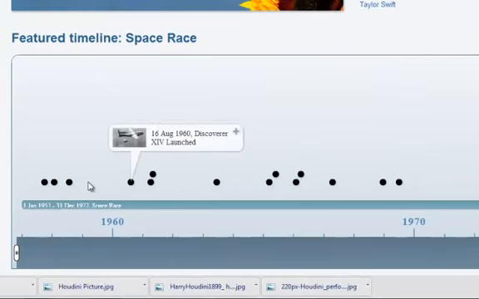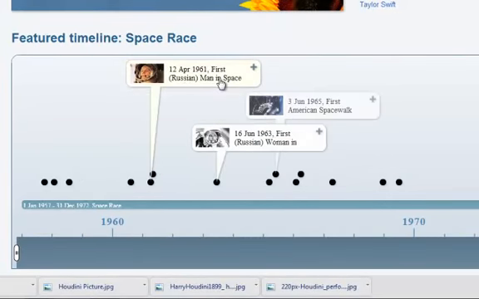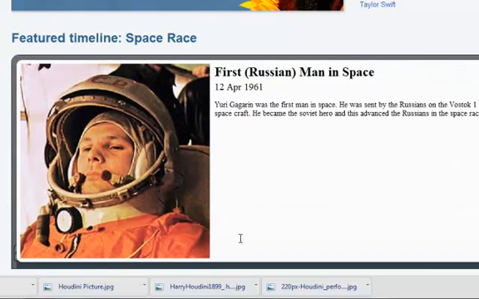When you hover over the little dots on the timeline, you can see the events appear above, and if I were to click on one of these events, it enlarges it to the area in the timeline. I really like this format.